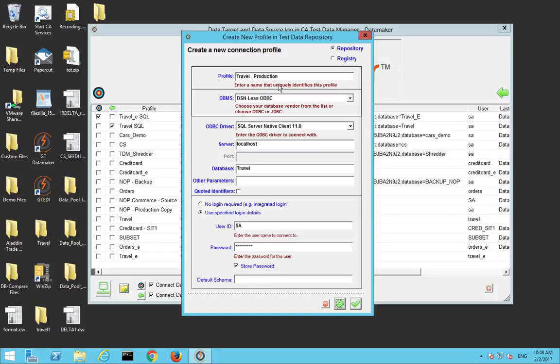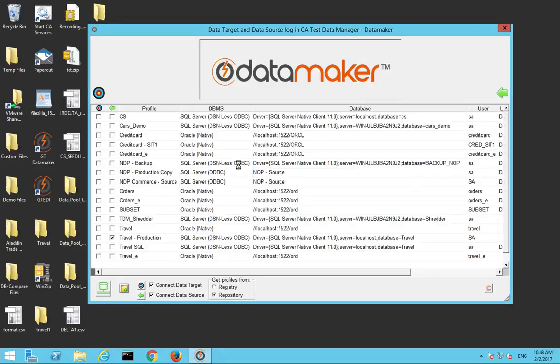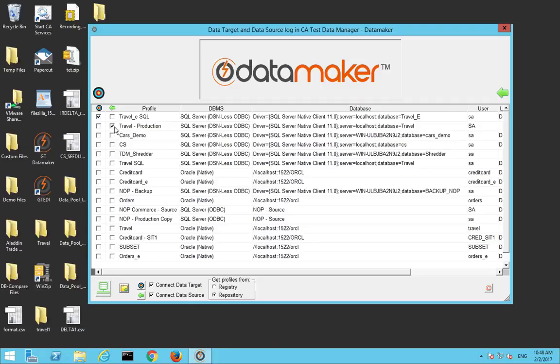Once you got to this point, you can go and save these. These values can be changed at any point. The only thing that can't be changed is the profile name at the top. So just make sure that you're happy with your naming conventions, and everything else can be changed later on if it doesn't work. Click the tick. It will ask you if you want to use the profile now. You can say yes. In this case, this travel profile would be my data source.